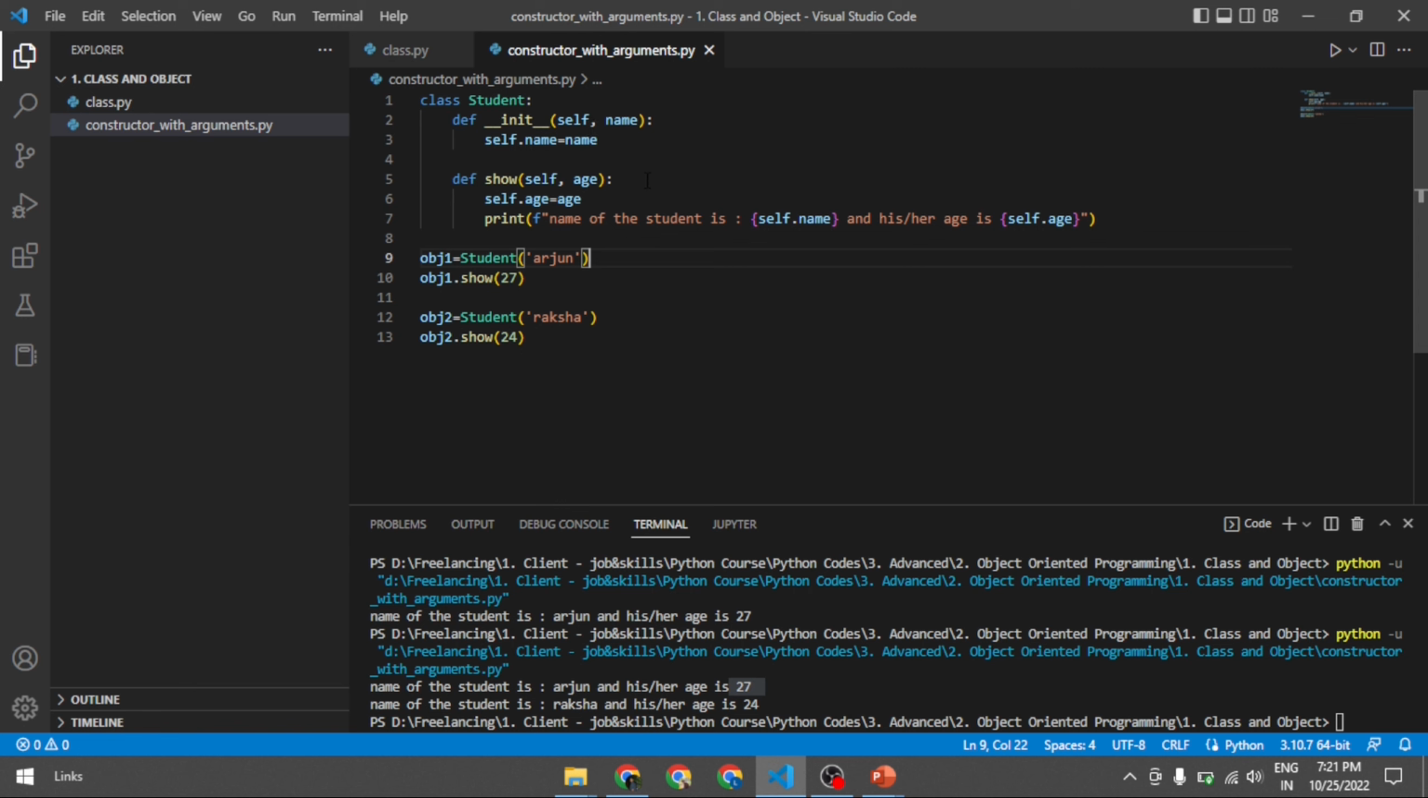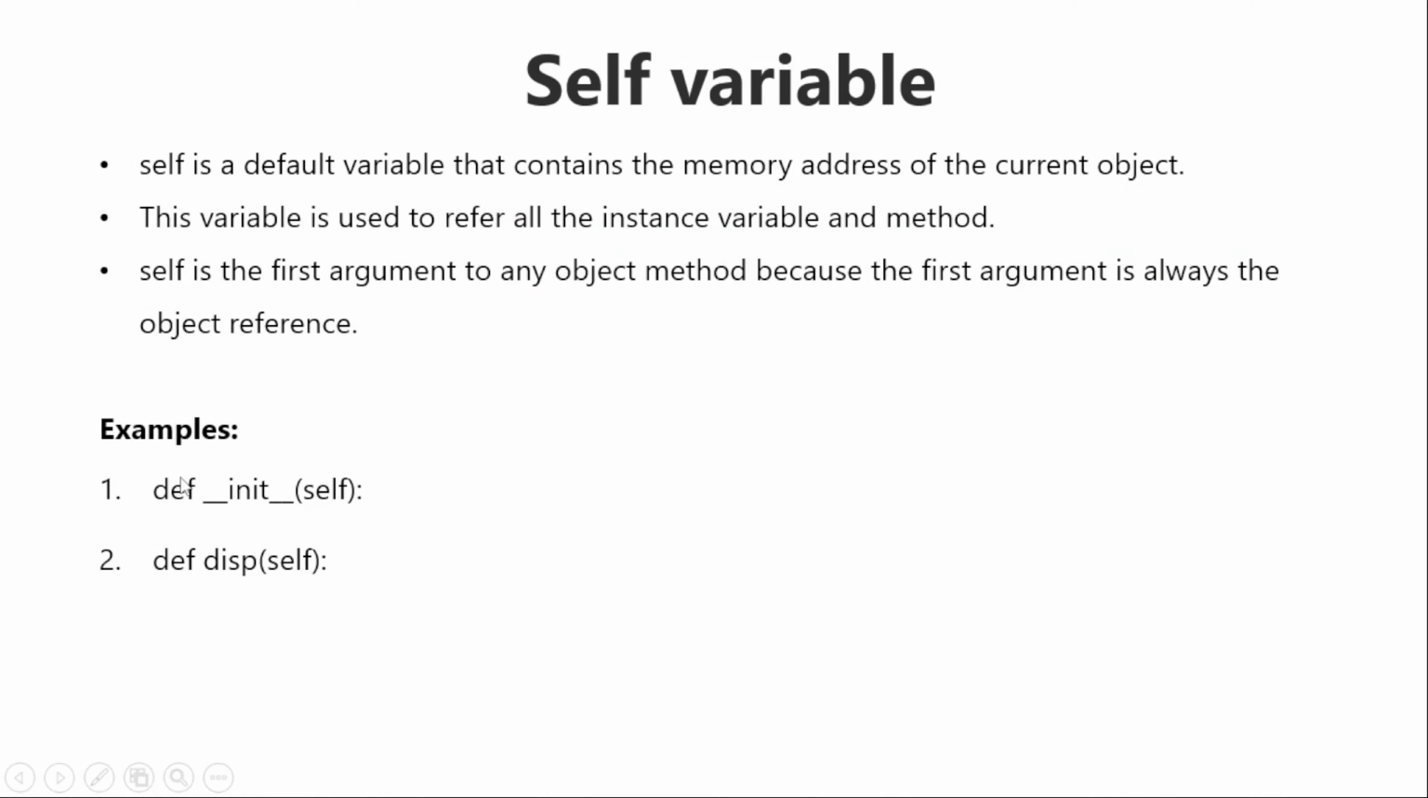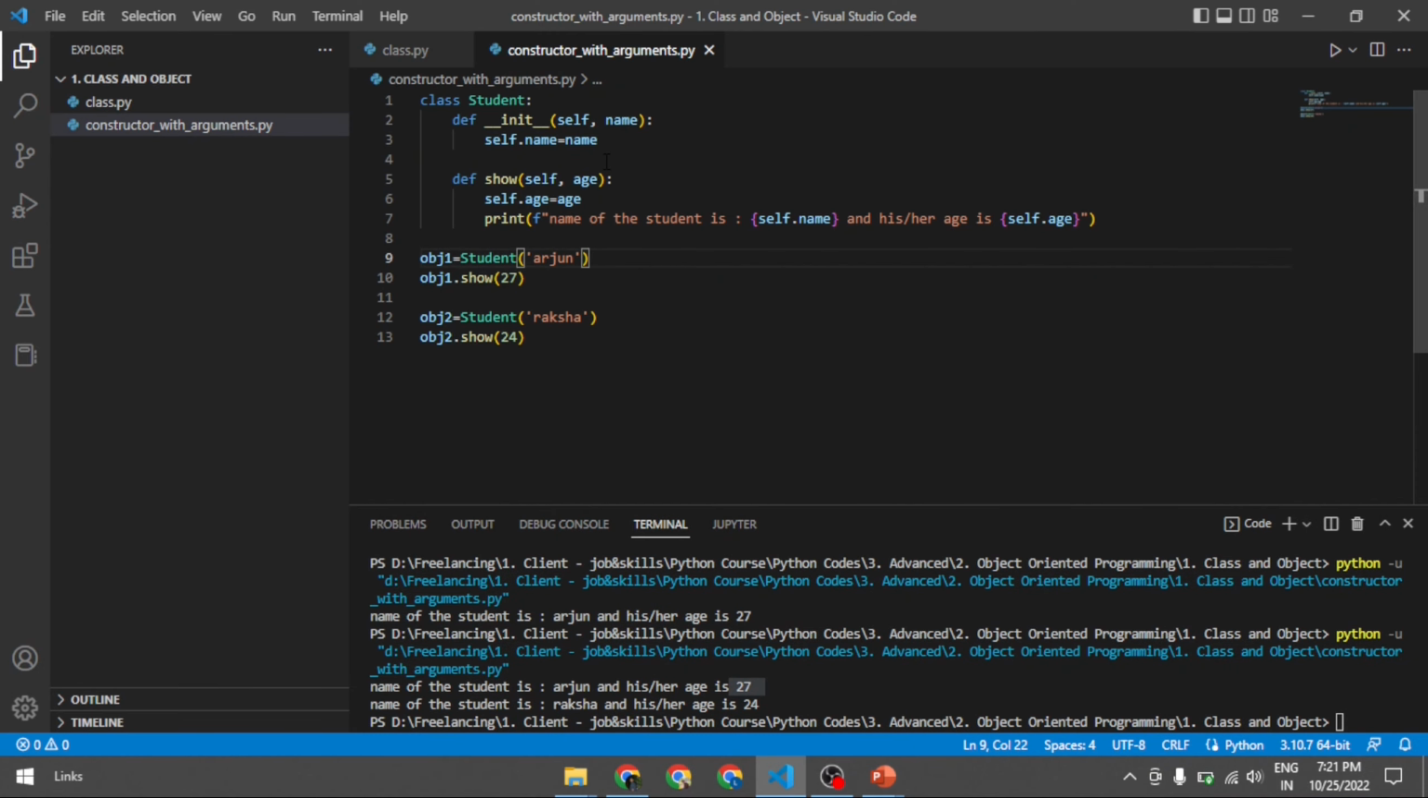As I said, def __init__(self) and def disp(self). Whenever you define a constructor method or any method, self will be the first parameter and it will be the object reference. So it will contain the memory address of each individual object. Only then can you create multiple copies of this class. So that's the completion of constructor and self variable.